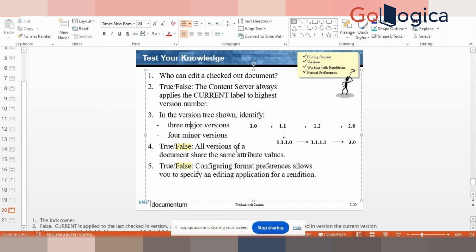Now, all versions of a document share the same attribute values. False. Why? Because we are giving different names, different values associated with different attributes. And for all the versions, the version number will be different, right? This itself will be different. So this is one of the attributes. Now, who updated it? At what time it was updated? That will be different, right? Everything is different.